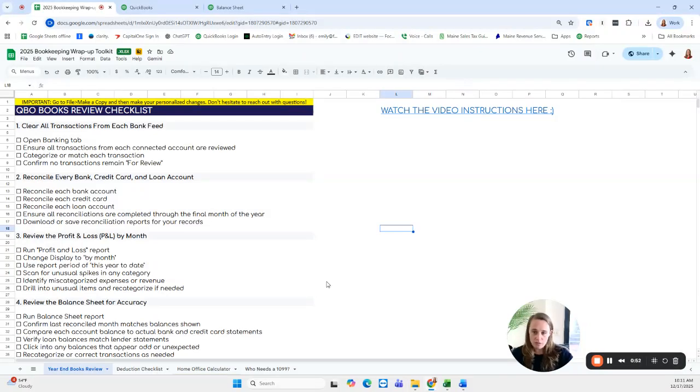Most of this is pretty straightforward, so I'm just going to go through the items that are a bit more important or that tend to have some complications and questions as you go through. So first off, make sure you've cleared all of your bank feeds inside of QuickBooks. Anything that's left in a bank feed does not show up in a report, so it has to be processed in order to be fully recorded.